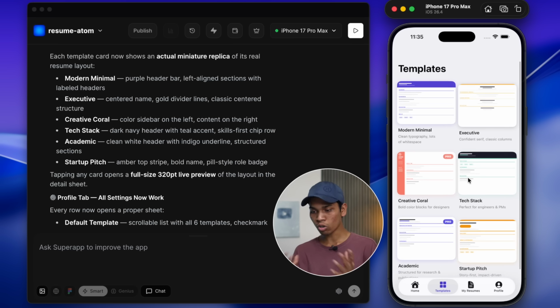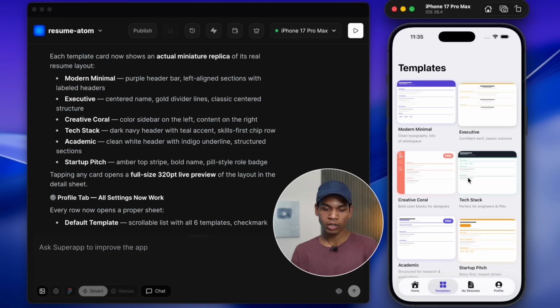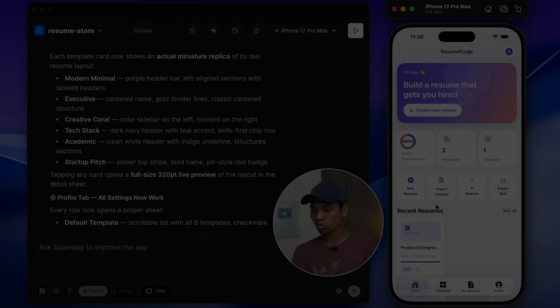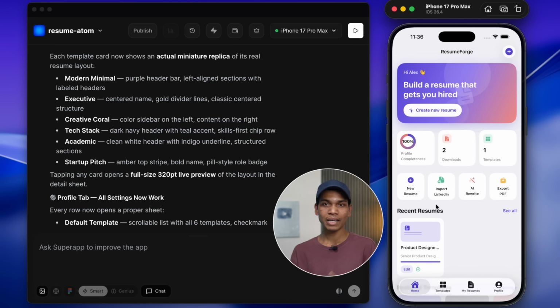And if you want to add more templates, you can just ask Superapp to add some more templates, and it will add. So now I think my resume builder app is working good, and it is also looking good. So one thing is left here, like whatever data you will fill, it will not be stored anywhere, because I have not connected it to any cloud storage or any database platform.